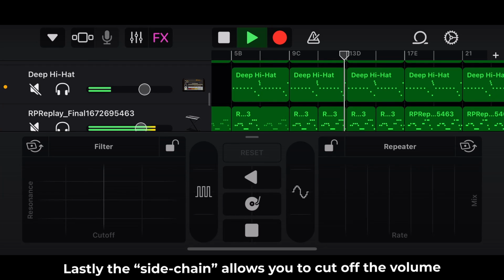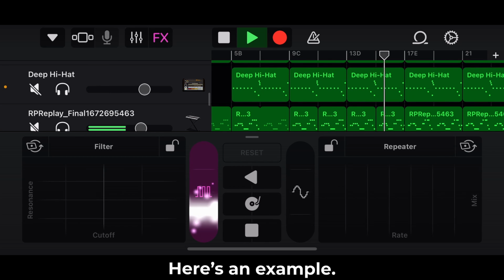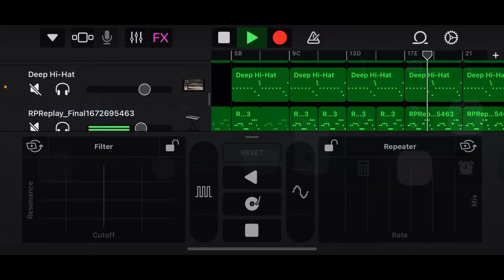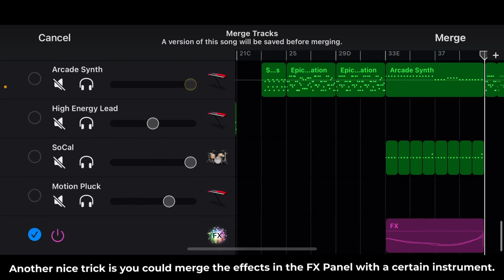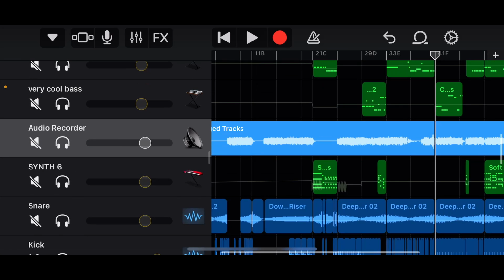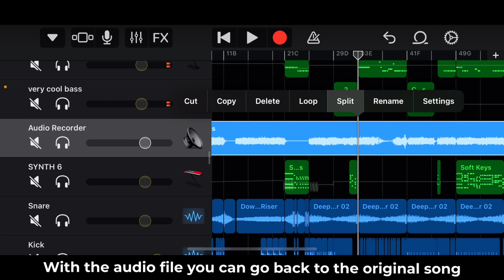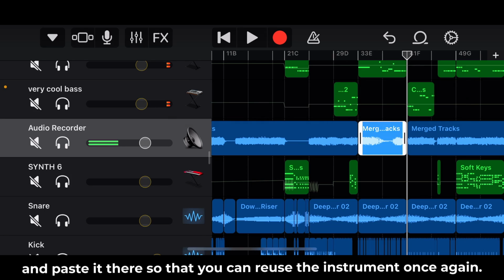Lastly, the sidechain allows you to cut off the volume in either rough beats or more on the entire song. Here's an example. Another nice trick is you could merge the effects in the FX panel with a certain instrument. With the audio file you can go back to the original song and paste it there so that you can reuse the instrument once again.